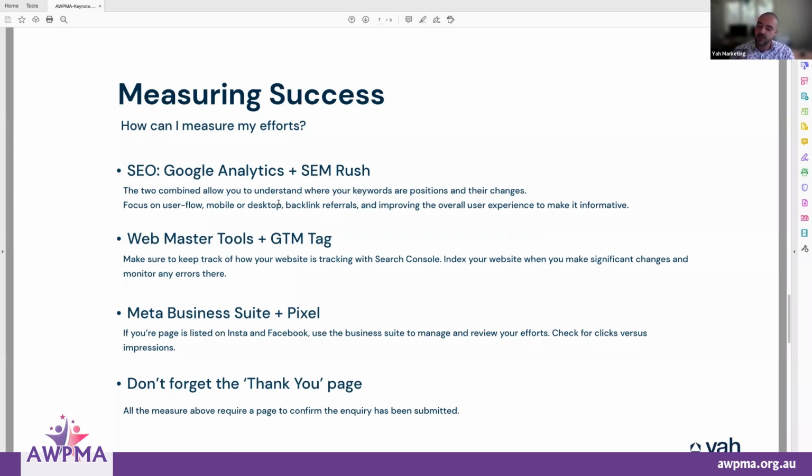So say if there's keywords in there that have been pushed down or pushed up, you know what to add into your content, so you can change your content to reflect the changes that you see in there. So it's a great tool, definitely recommend it.